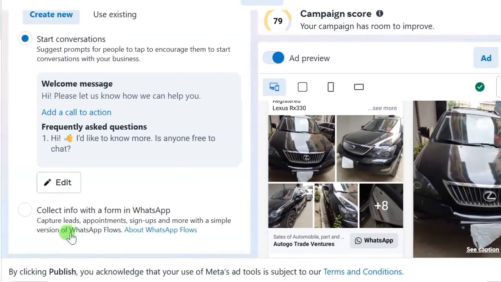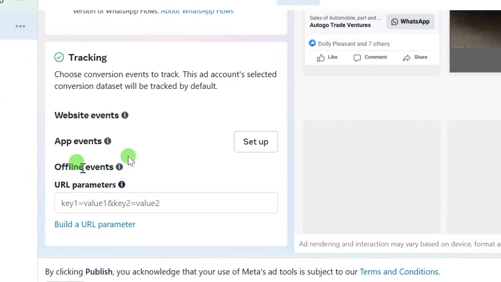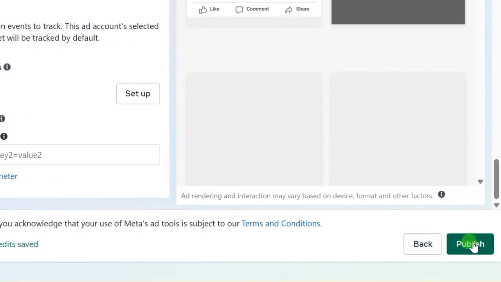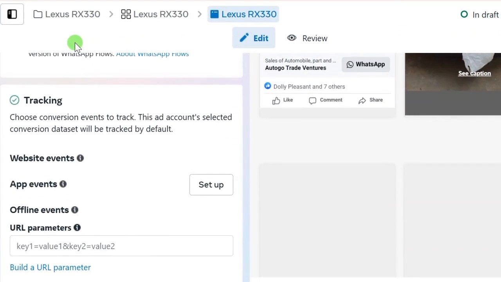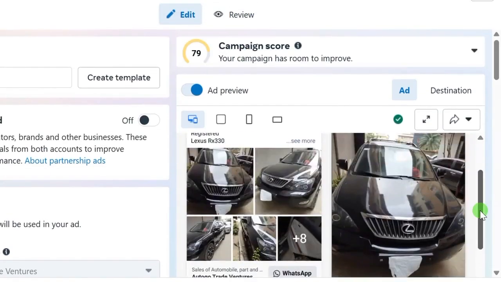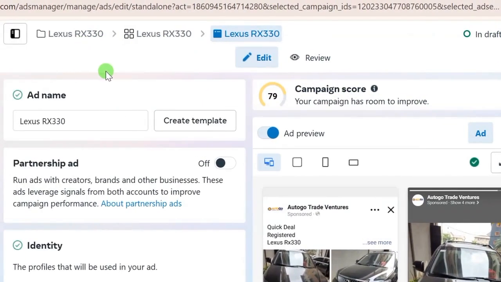Okay, so after that, you scroll down. For tracking, you don't need to do anything here, and you will see this publish button down below. Click on this publish button to publish your ad. Ensure that you have money in your ad account before publishing your ad, and when your ad is approved, you will get messages in your WhatsApp DM. Close your deals and go with your money.